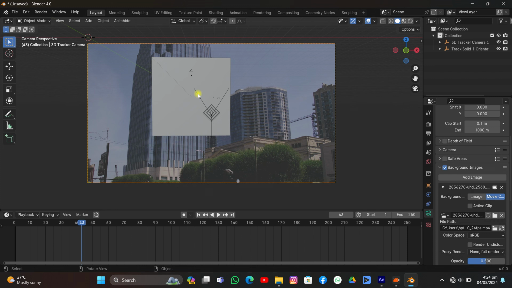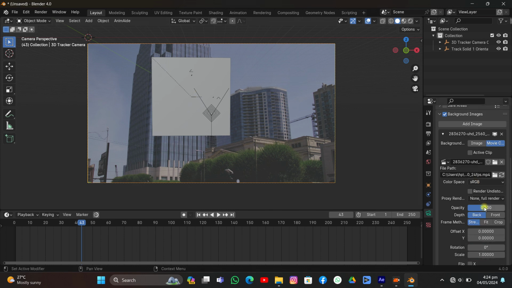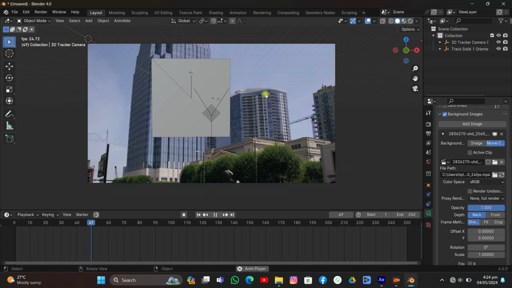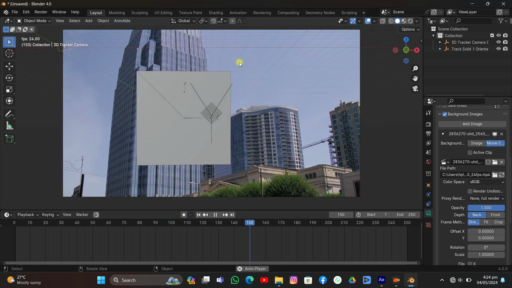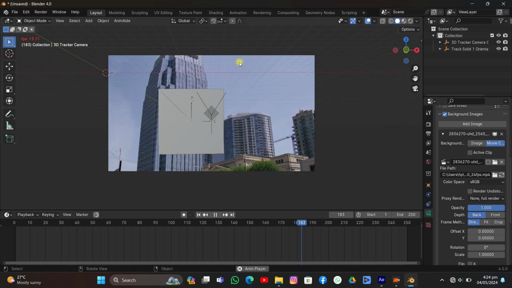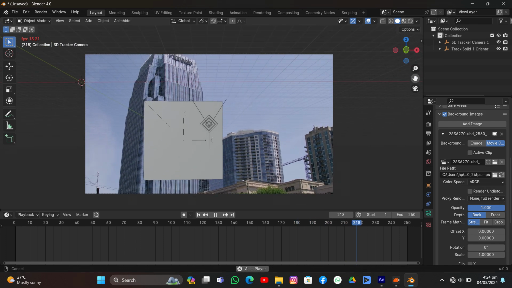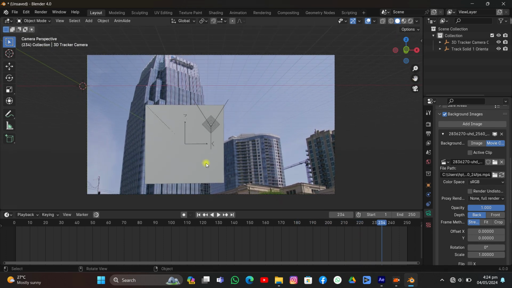Now the video will be loaded into our camera. So I'm just going to increase the opacity of the video to see it perfectly. So now if you play it, as you can see, it's perfectly sticking into it, and this is what we want. It's pretty simple, you know.